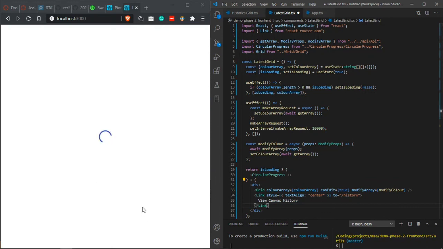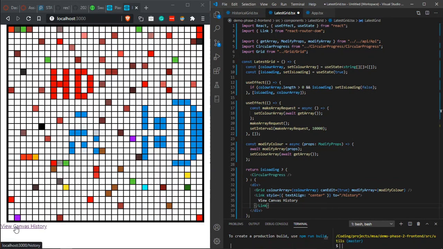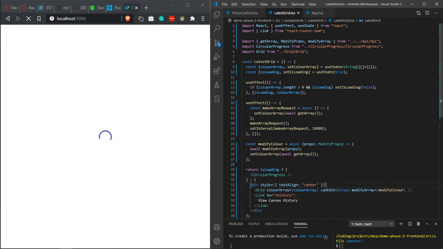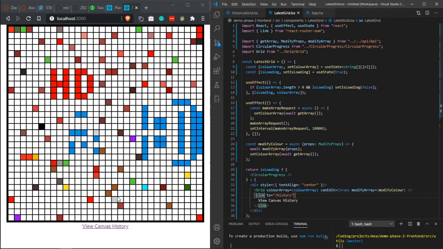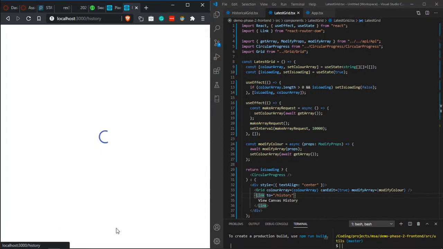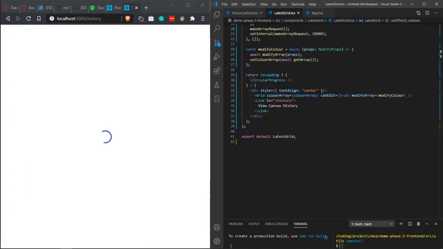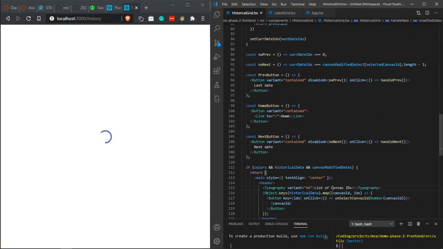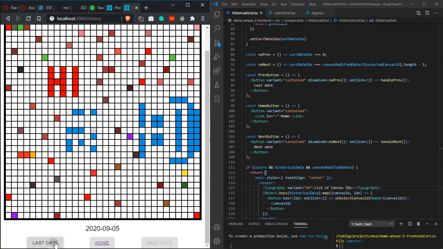And let's see. It's not telling us. Oh yeah, I'll just use this style on our outer div. So hopefully it should center our canvas history. So that looks good. And when we click on that, it takes us to the history route, which renders the historical grid component.